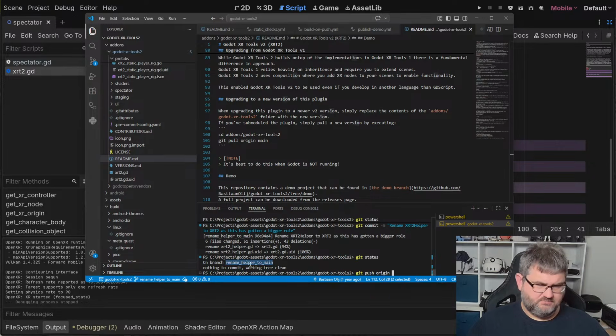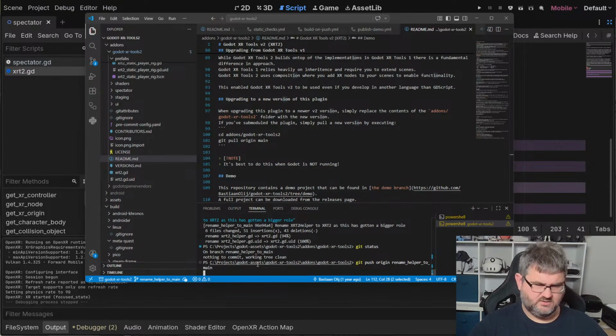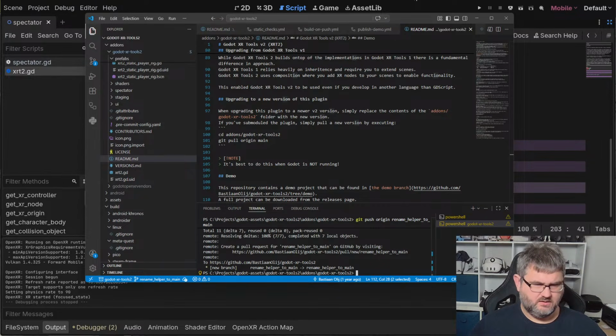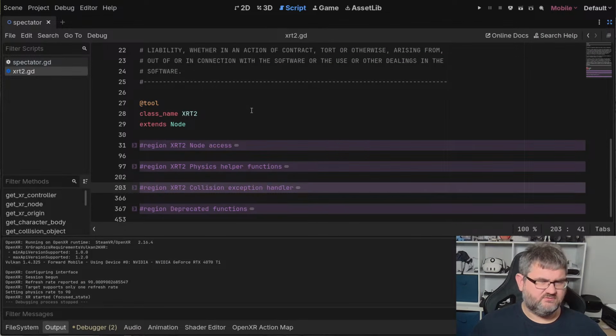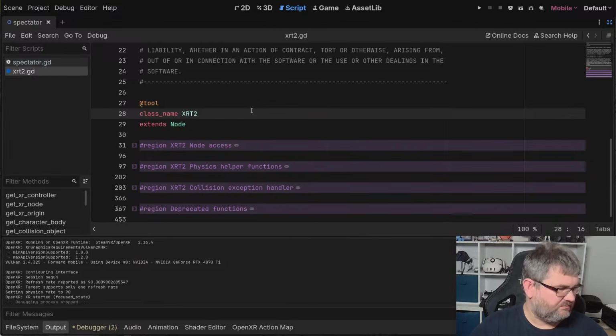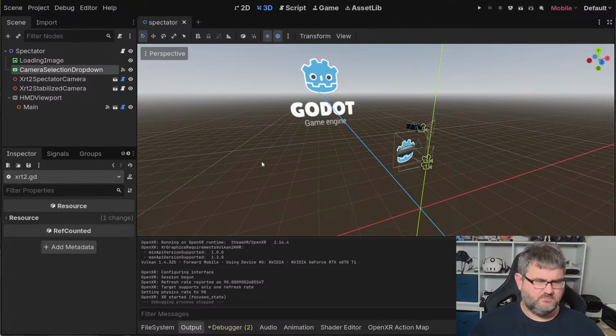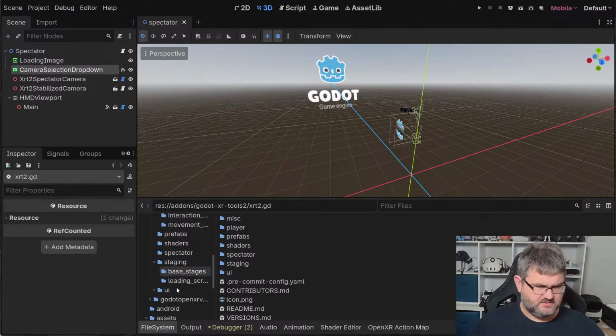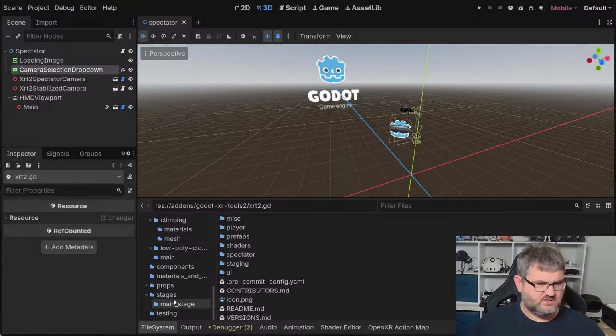So let's go and push that one into our repo, so that the rest of the functionality that we're going to do today is separated from those changes. And I will create the PR later on. I don't have to do that right now. Okay, so with that, we should start having a look at teleports.